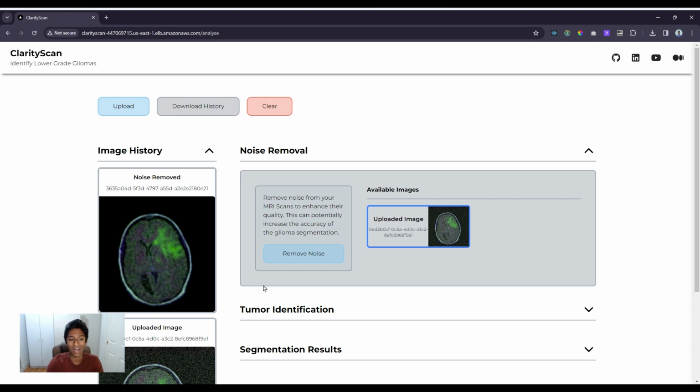What this is doing behind the scenes, and you can see it's already finished, is contacting a noise removal model. We'll go more into the technical side of the application in the next video. But in simple terms, this is a noise removal deep learning model which takes in the image you've uploaded and removes the noise from the MRI scan.